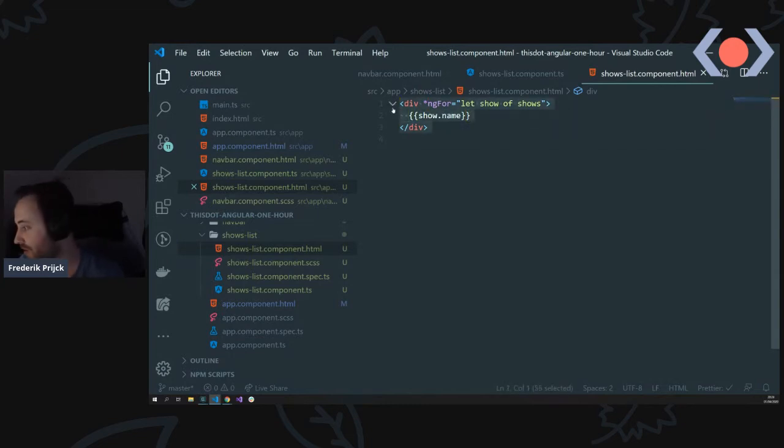There are more structural directives in Angular, such as ngIf and ngFor. Those are probably the most common ones. We'll use ngIf later. ngIf is just to hide and show content based on a condition. But then again, that directive is responsible for rendering or not rendering the content. All right, so this is the shows list component.